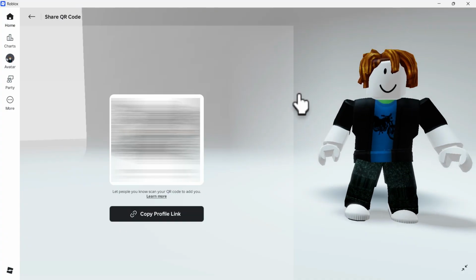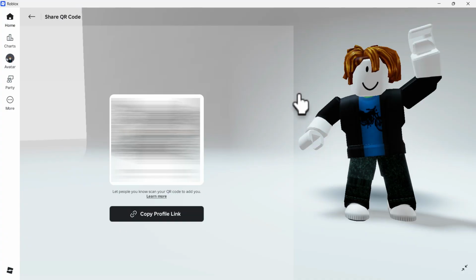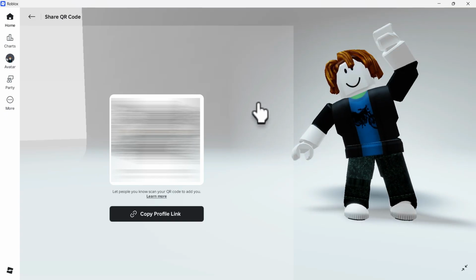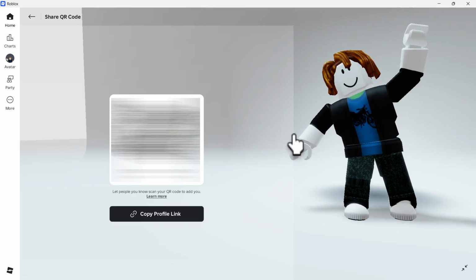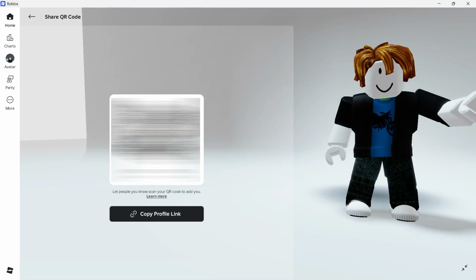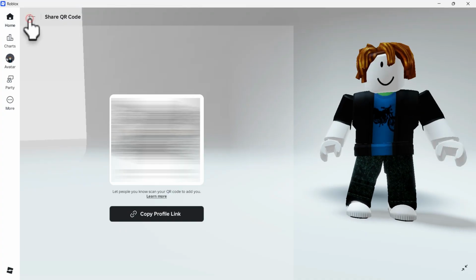If you're using a mobile device, there's another way to add a connection. You can tap on the Contact option and add the person directly using your phone contacts. However, for this method to work, your friend must have their phone number linked to their Roblox account.